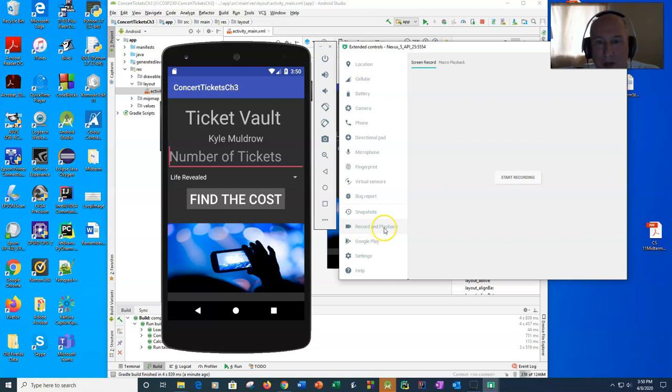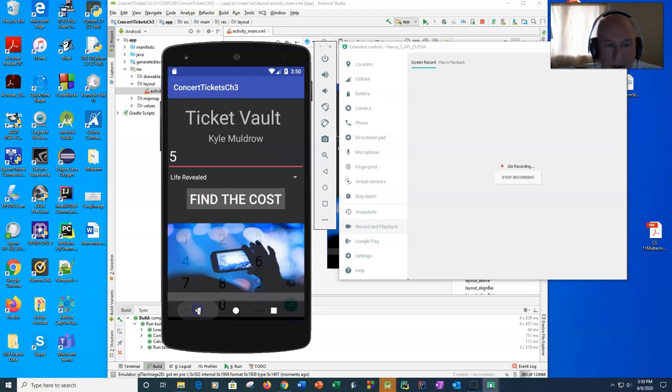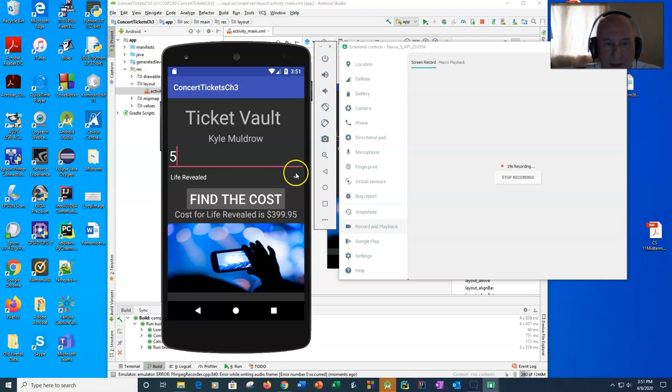So when you click record and playback, all you see is one button that says start recording. So let's click it. And you'll see it's now recording. So I'll say here in my app, I'll click back in here, and I say I want 5 tickets for the Life Revealed group. Now find the cost. And as you can see, cost for Life Revealed is $399.95.